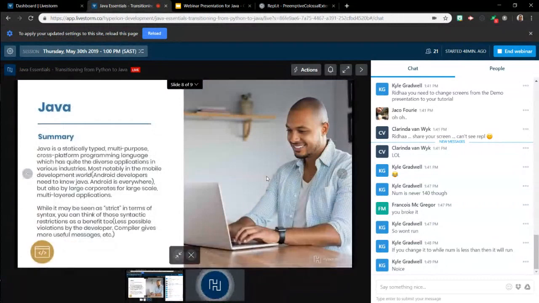To round everything off, Java is a statically typed, multi-purpose, cross-platform programming language, which has quite diverse applications in various industries. We saw statically typed, or strongly typed, as sometimes you call it, which is a different concept, but it basically means that you define your types instead of the runtime or the compiler deciding the type of the variable based on the data. So yeah, that's basically it.